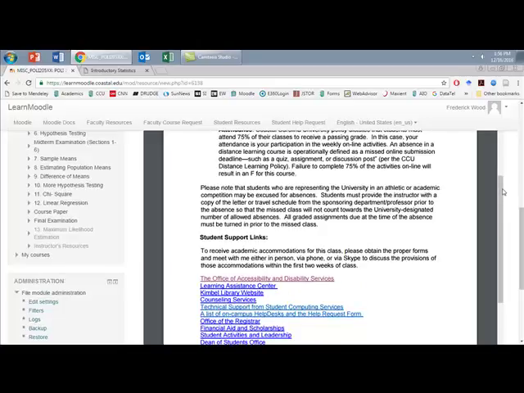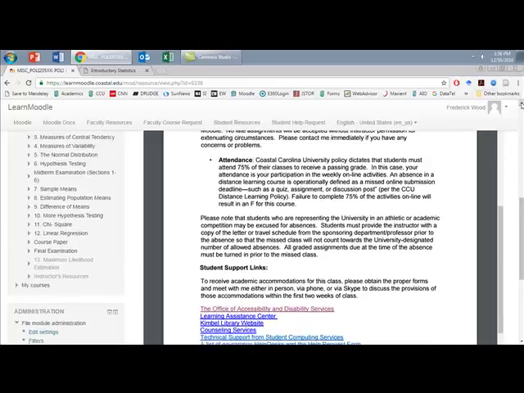I have here a copy of the university's attendance policy. Typically, in-person classes, you are required to attend at least 75%, and therefore you're allowed to miss 25% of classes. Since we're not meeting regularly in an in-person setting, online, we take that policy to mean that you will complete at least 75% of the assignments in the class. If you need to miss a deadline due to representing the university in any athletic or academic context, or any other traditionally excused absence, please contact me immediately.